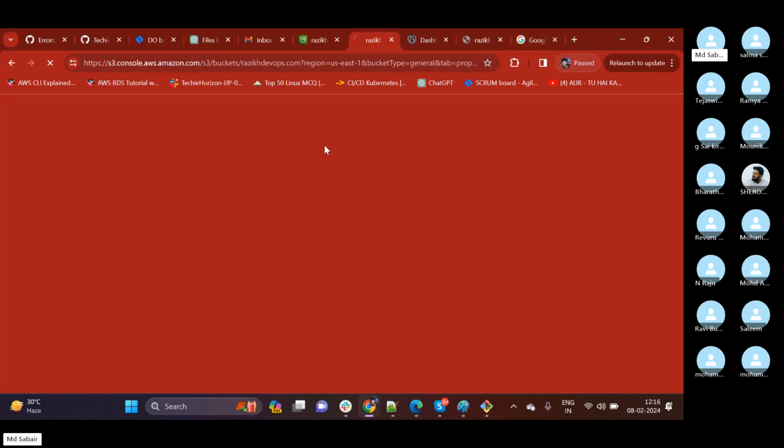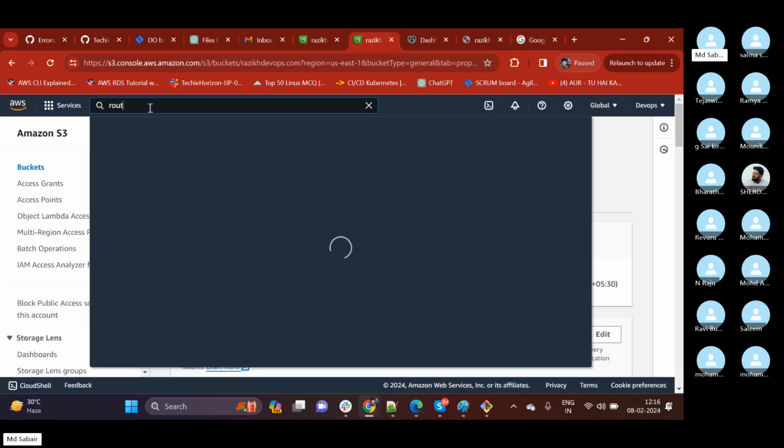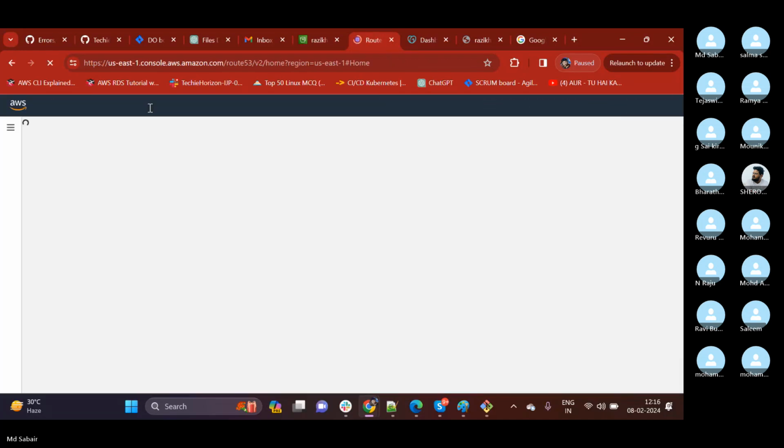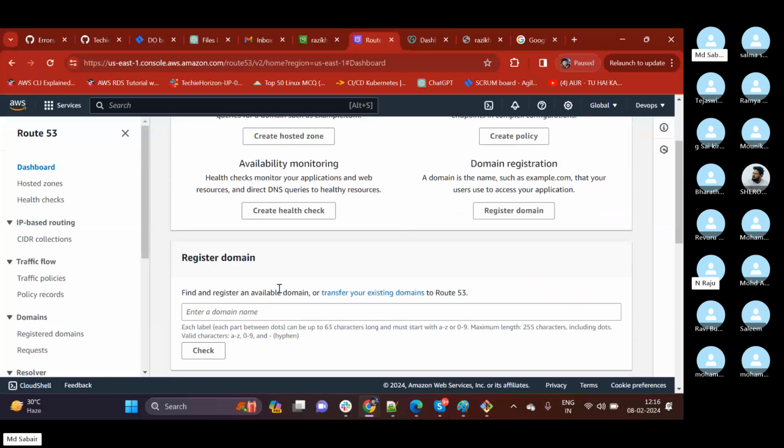Let me duplicate this page. Let me now go to Route 53. Also check whether Route 53 is a regional service or a global service. Global service. So what we will be doing is, already we have a domain.